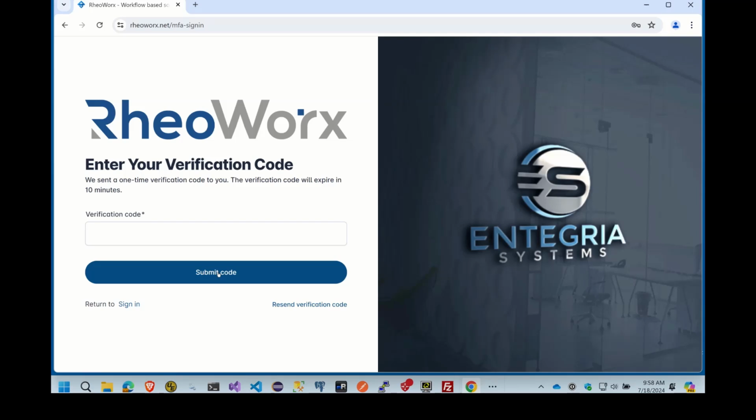We receive our code, enter it into the verification code field and click the Submit button to complete the sign-in process. We land on the dashboard page.